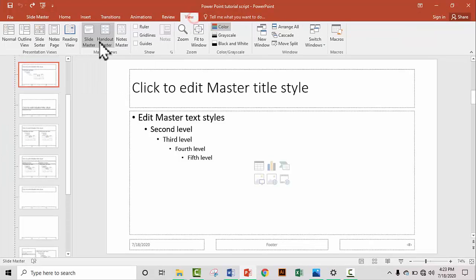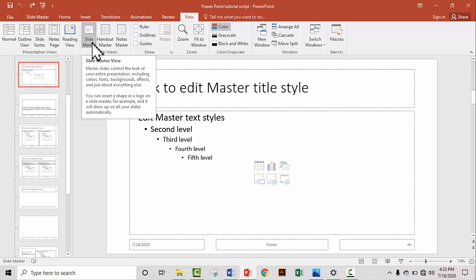The slide master is that view that will help you to control the look of your entire presentation, including the colors, fonts, background, effects, and just about everything else. You can insert a shape or a logo on a slide master and it will show up on all your slides automatically.